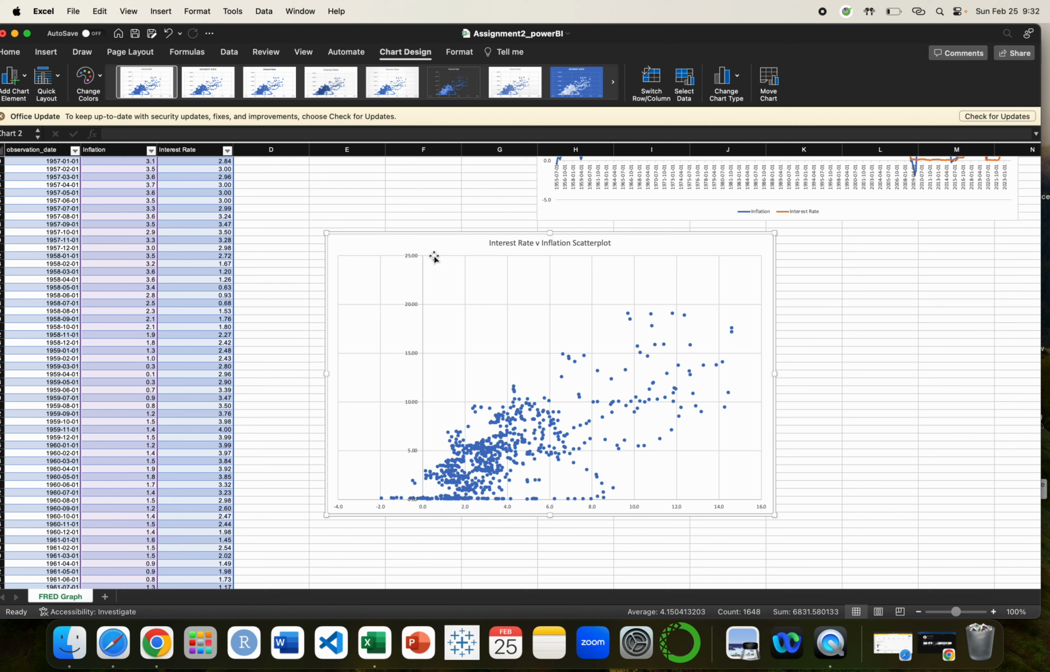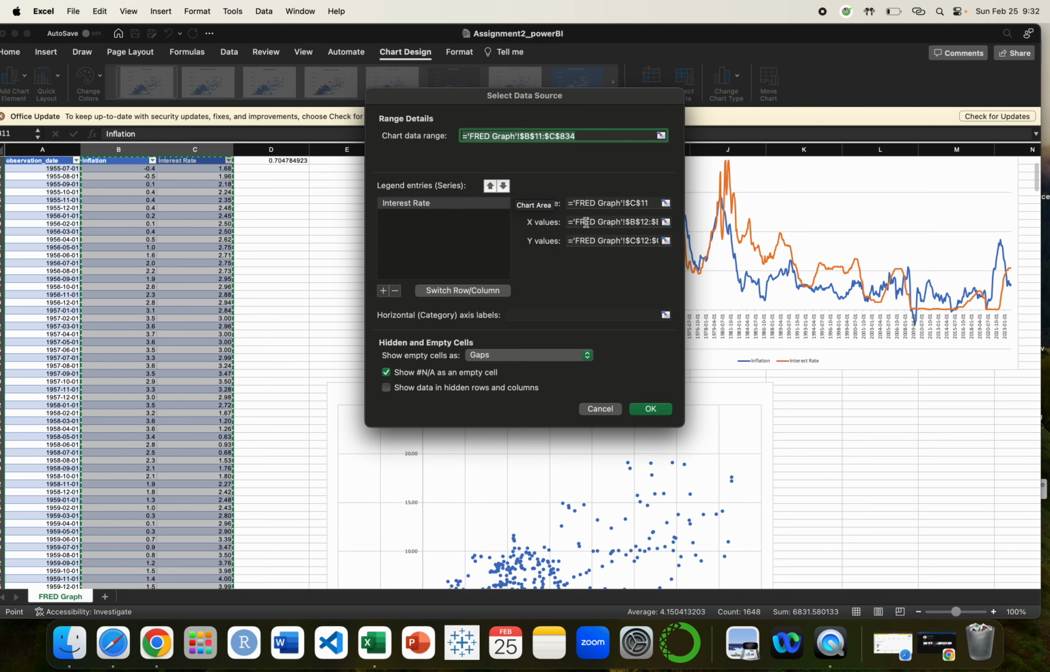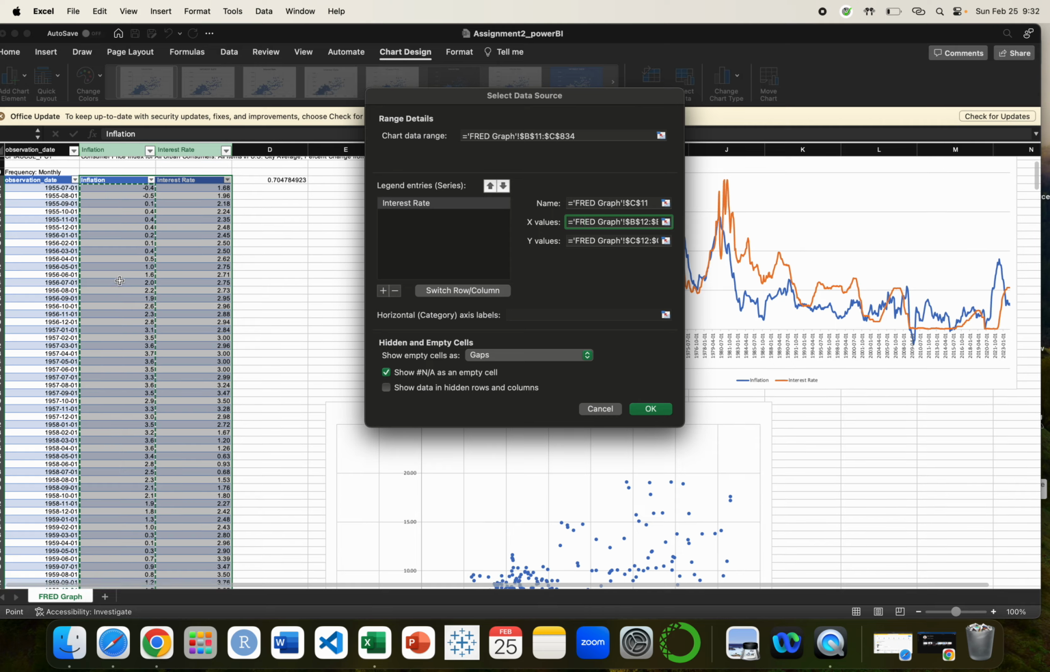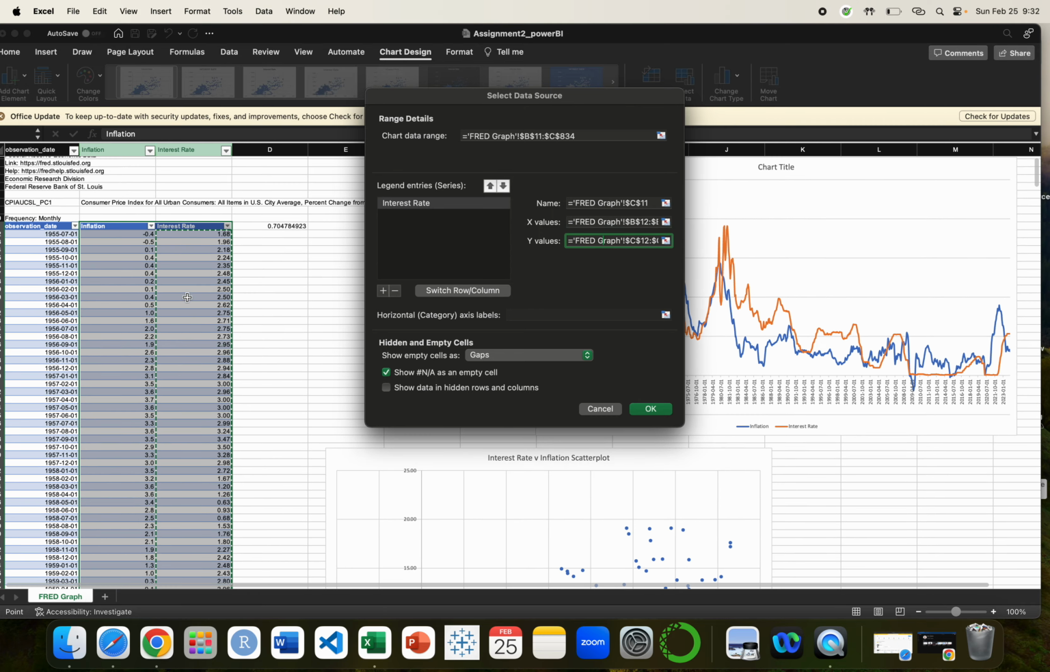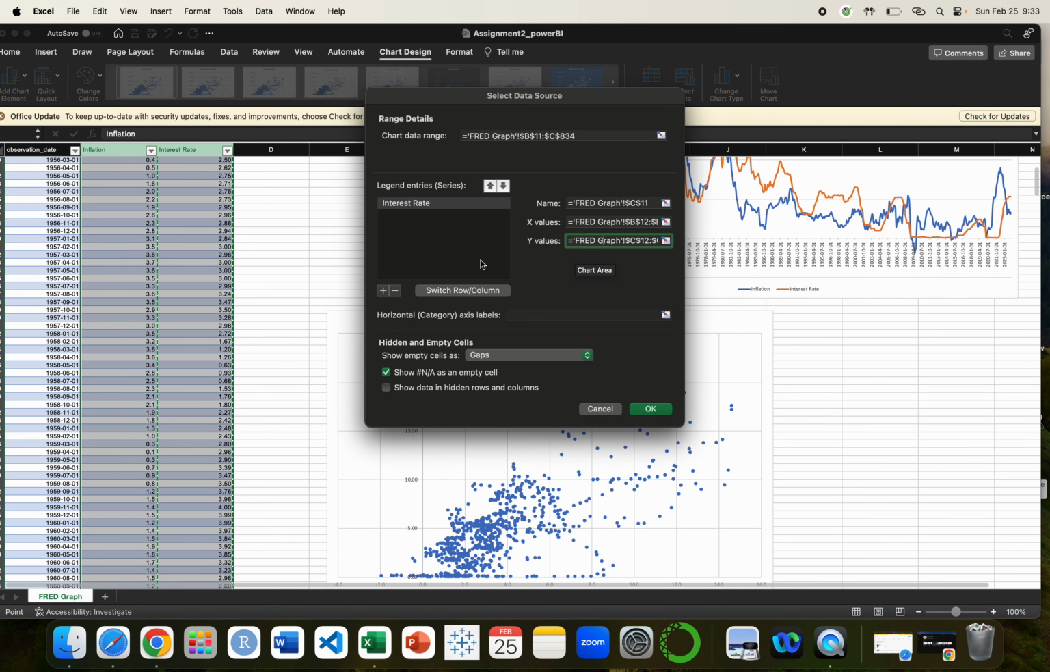And if you ever want to know which one is the X and Y, go to chart design up here, and just go to select data, and you'll figure out the X values right here, the inflation, as we said, and the Y are the interest rates here. You can obviously swap those if you want. You just copy and paste, put these numbers in.